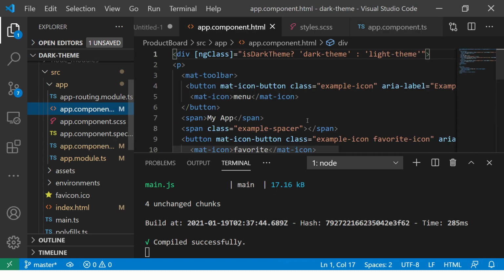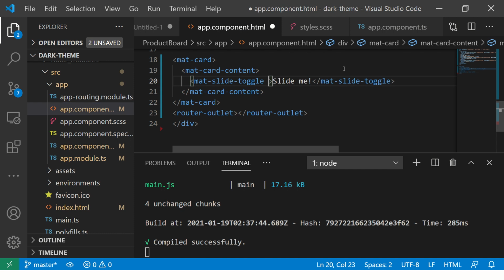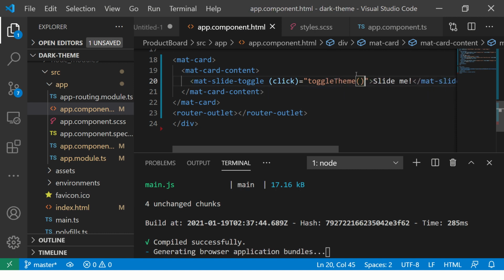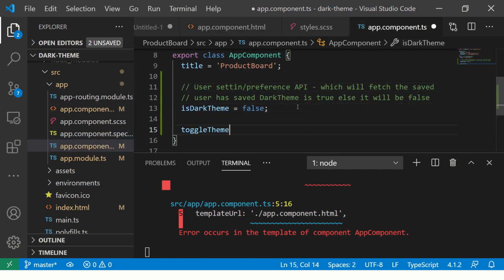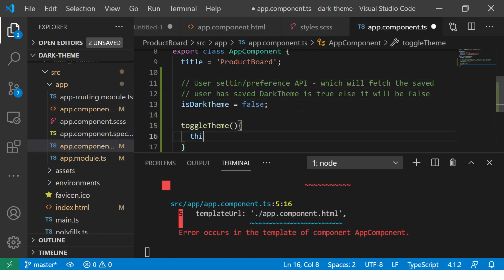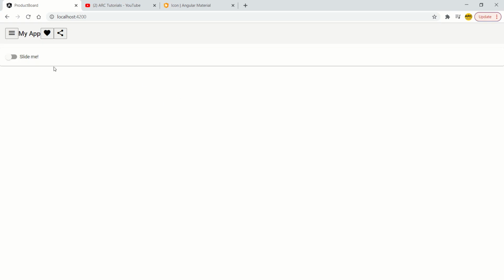So it's switching. What we'll do is add a click button, and here we will say on click equal to toggleTheme. Nothing fancy, just a simple method that I'm calling to toggle it, and we'll mention it here, and we'll say this.isDarkTheme equal to the toggle of this.isDarkTheme. So if it is dark, it will become light. If it is light, it will become dark. Now see.